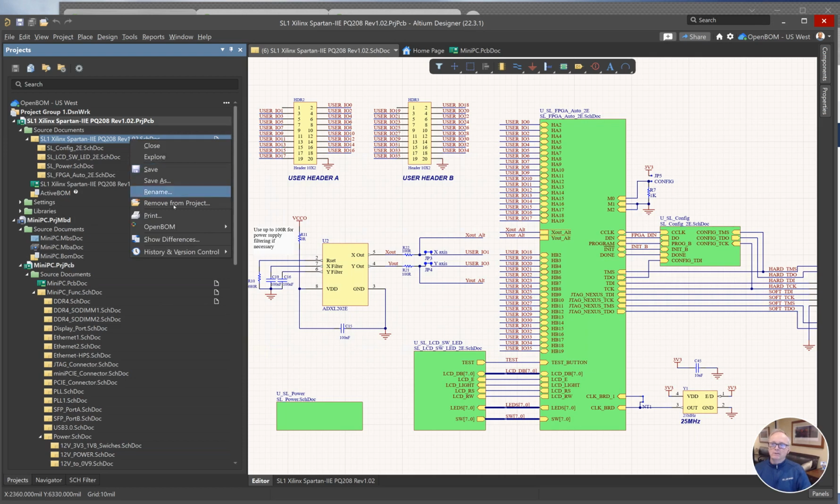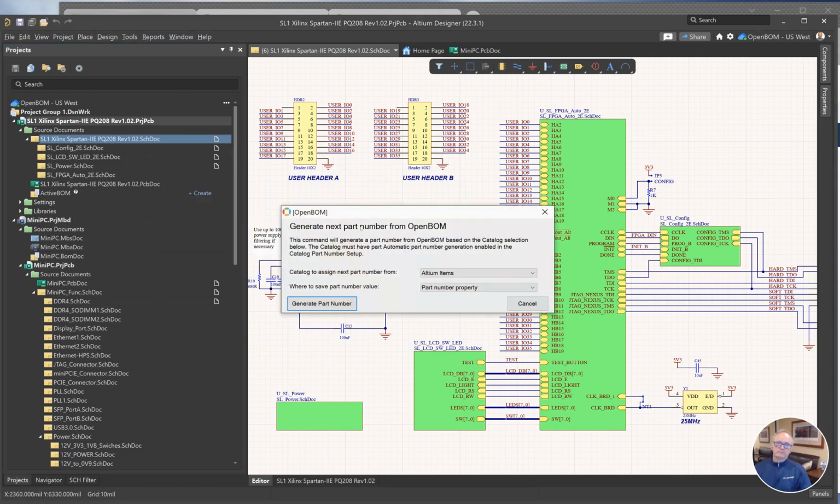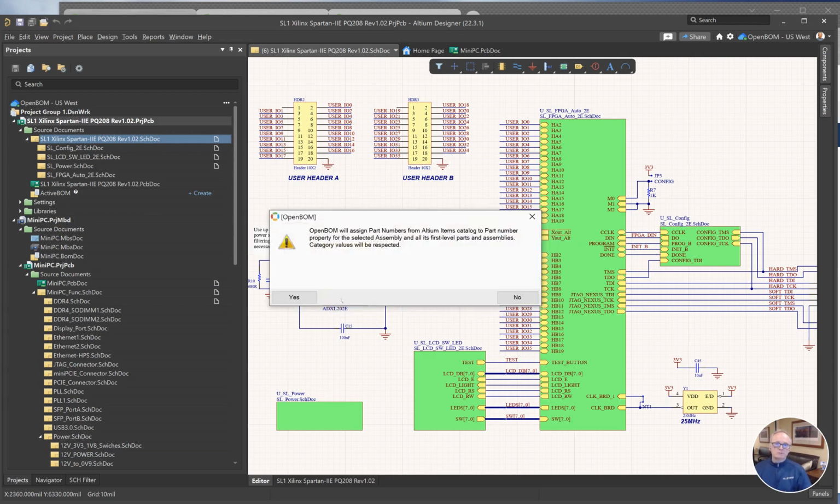And it's done right here with OpenBOM generate part numbers. So in this dialog, I'm going to say, go fetch part numbers from my Altium items. If I've got categories set up, use that. Put the value in a property called part number property, and I'm going to do that for everything on my board. I'm going to go ahead and generate these part numbers.